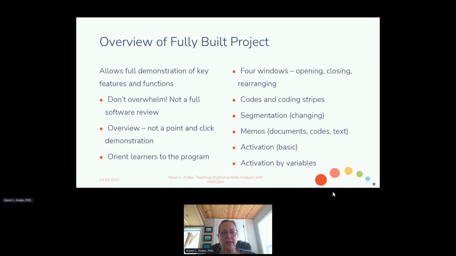I really just want to show the overall: these are what the windows look like, and this is how to open and close them. What do codes and coding stripes look like? What does segmentation look like? Where are all the memos in your document? Where can you put them? And basic overviews of activation, both by code and also by variables.